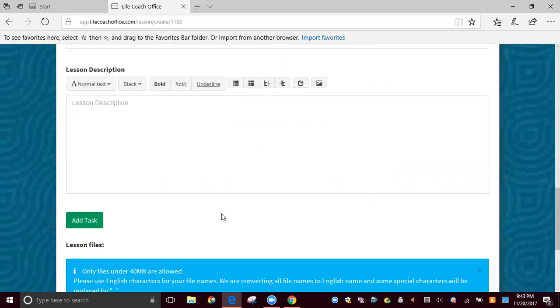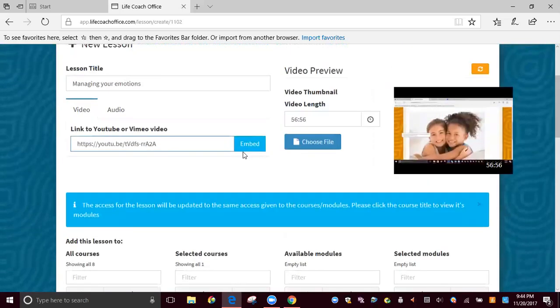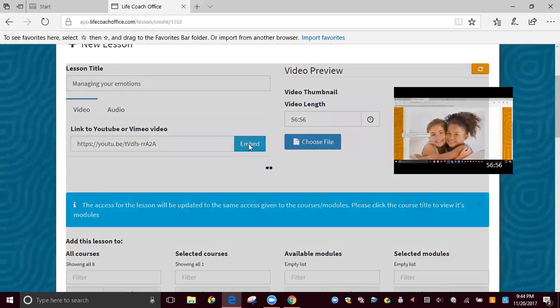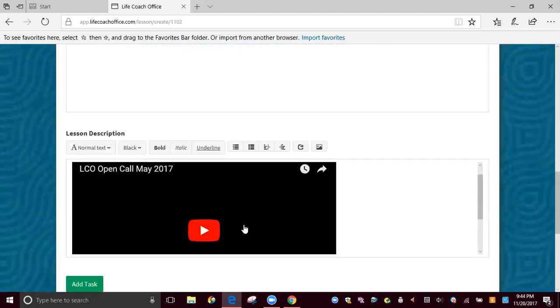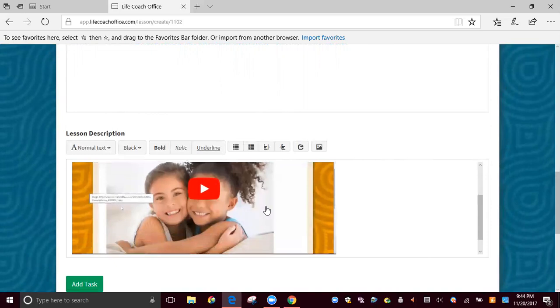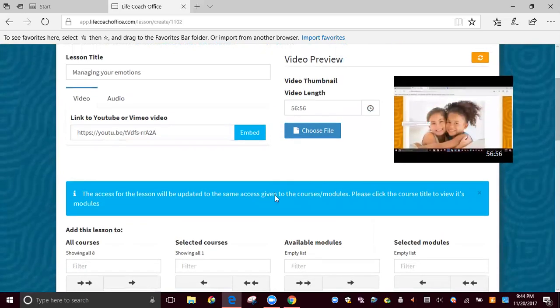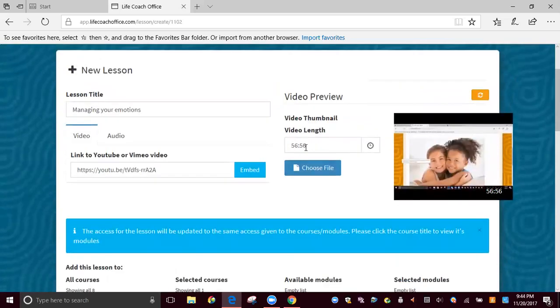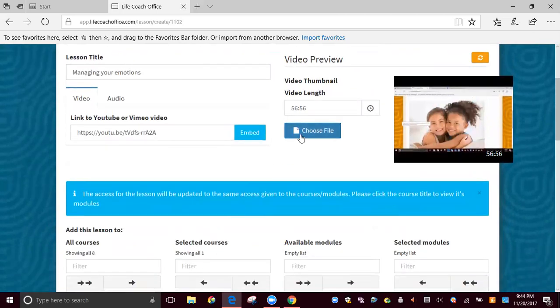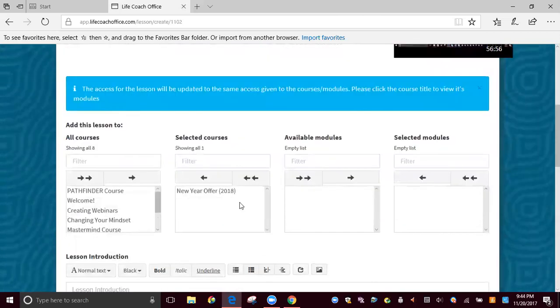I want to go ahead and embed it so that it shows in the lesson description. So I'm just going to click embed. And there you go, it's right there. It shows you the length of the video. If you wanted to actually choose a picture rather than show the front of the video, you could do that. We're not going to do that.